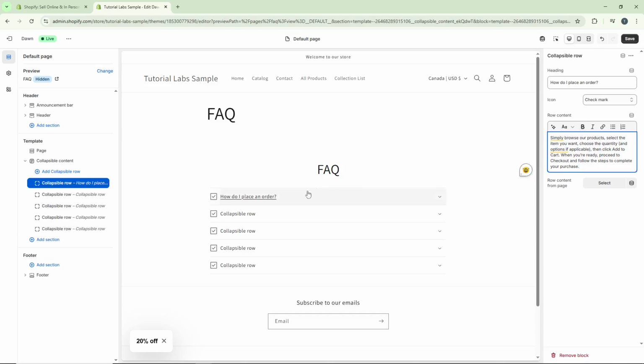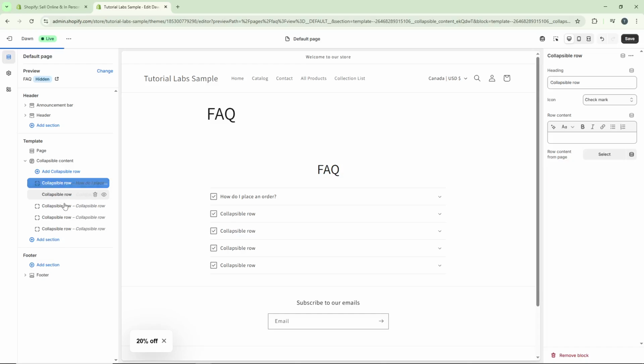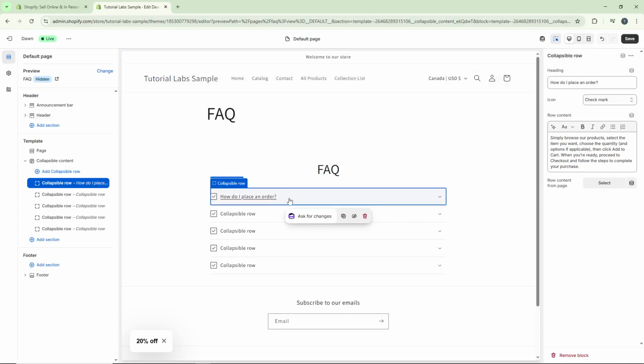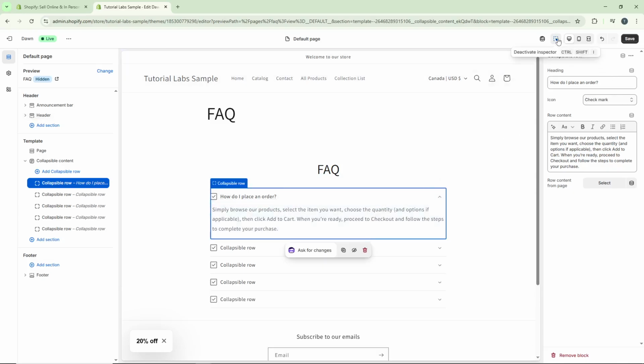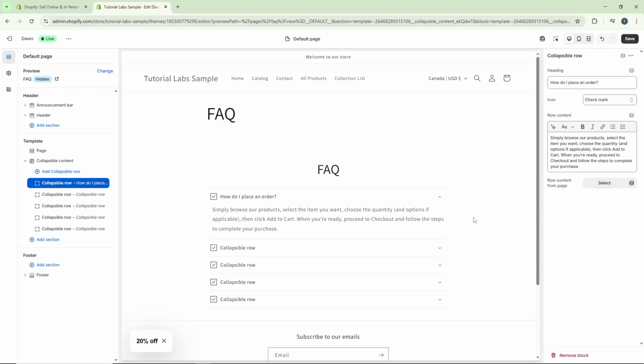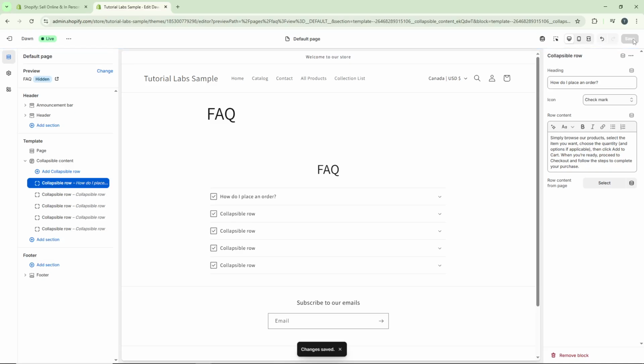You can repeat this process for all your collapsible rows, adding as many questions and answers as necessary to cover the most common customer inquiries. Take your time here to ensure each answer is clear and helpful. Once you've finished adding all your FAQ content, click the Save button in the top right corner to publish your changes. Your FAQ page is now live and ready to help your customers find answers quickly and efficiently.